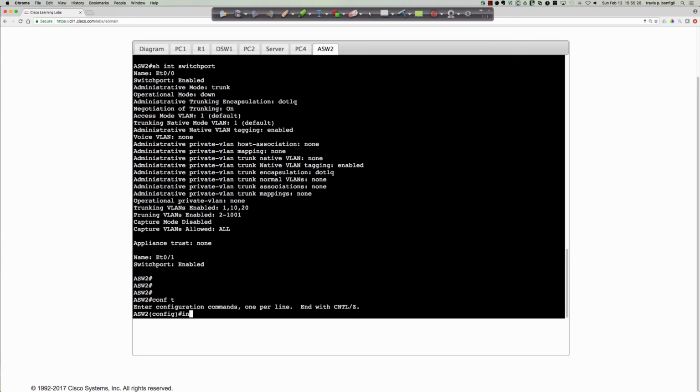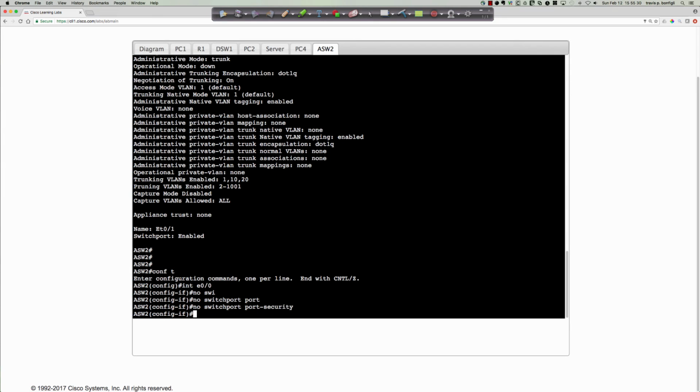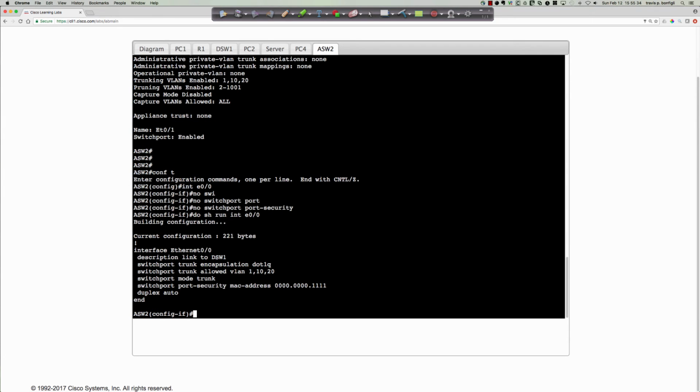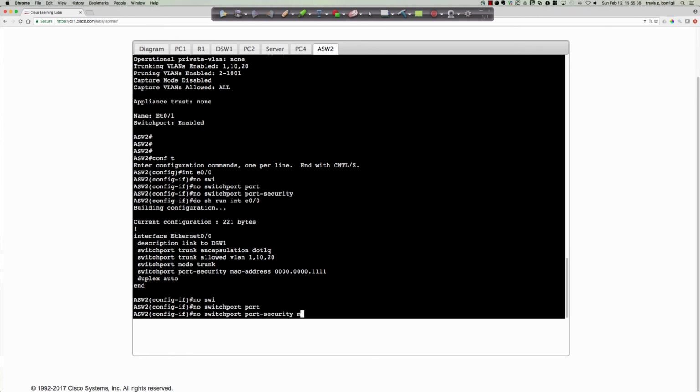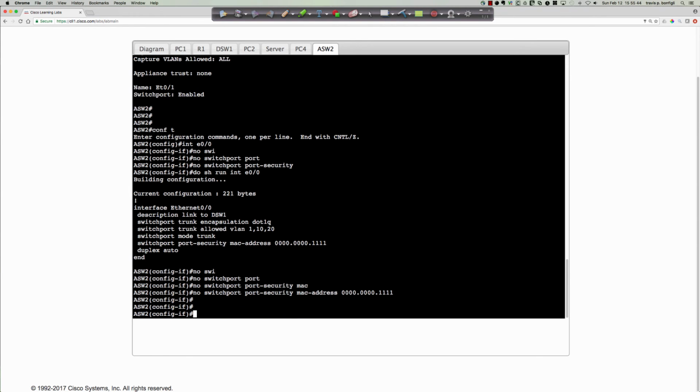So let's sort this out. Let's first go ahead and get into interface Ethernet 0/0, and we're going to say no switchport port-security. So do show run interface Ethernet 0/0. So we pulled the port security off, and so let's say no switchport port-security MAC address 1234.1234.1234. Right? Because the defaults play an important part here.